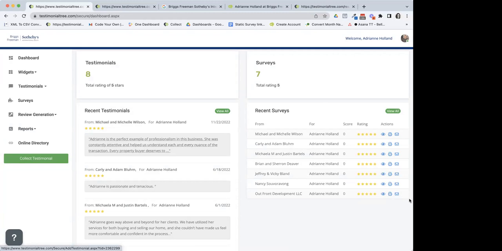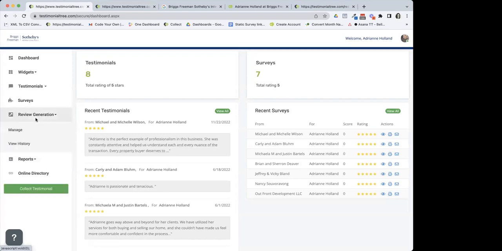Okay, thanks. So I saw that you can share it with Google for the Briggs site, but if you have your own Google business page, is there a way to link that to your own business page? You can actually add, if you have your own, like an agent, right? Google business page. Yes. I'll go back over to review generation and manage.